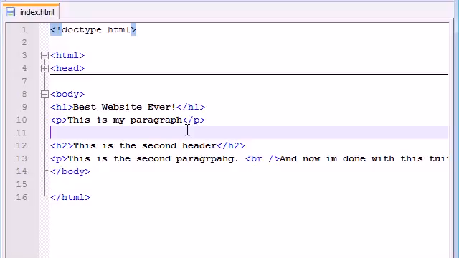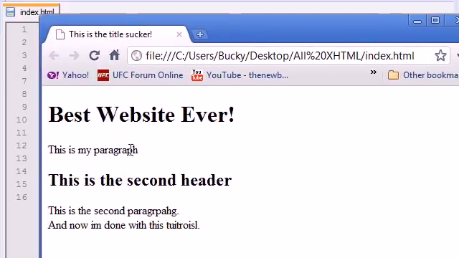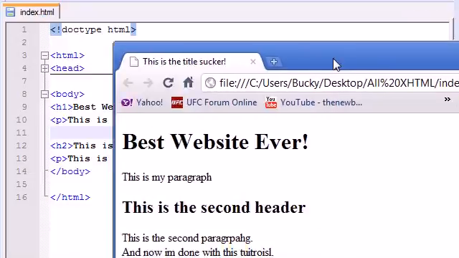So let's go ahead and make a horizontal rule. Here's our website right now. Best website ever. This is my paragraph. But let's say under this paragraph I want a line right here so people know that it was a new section. Two different spellings, same sound. So people would know that it's a brand new section.